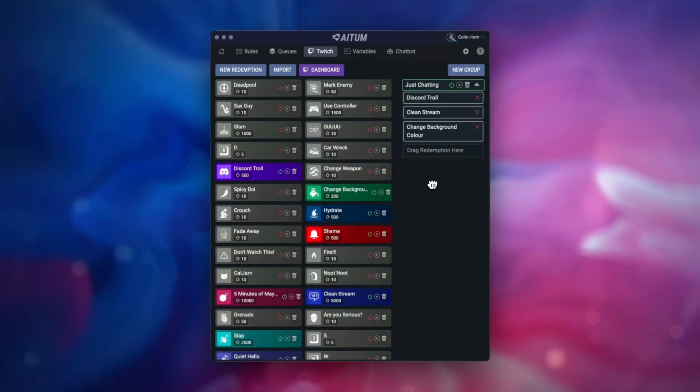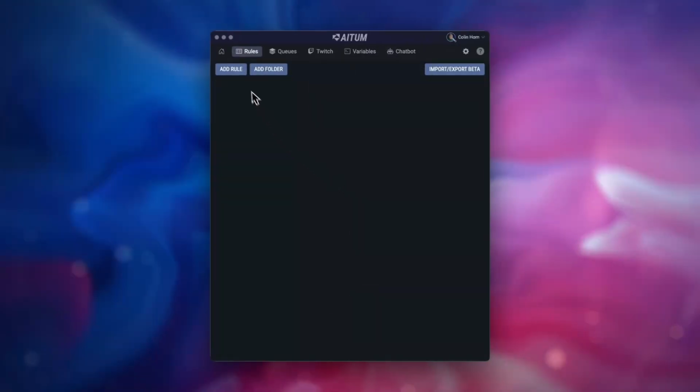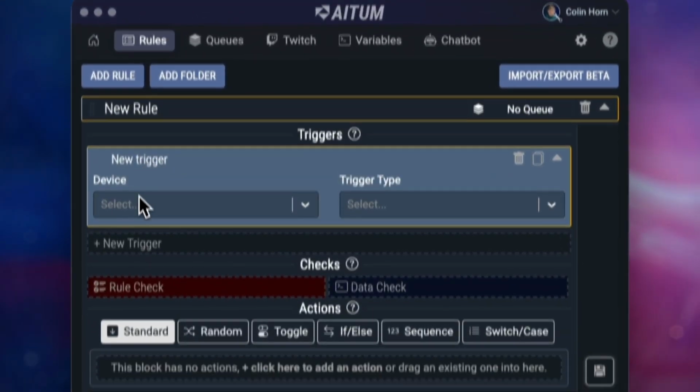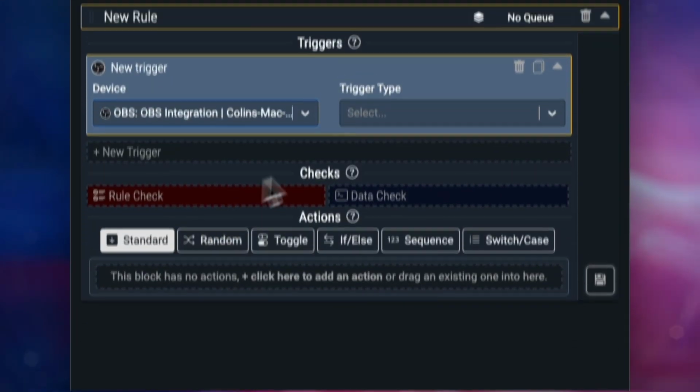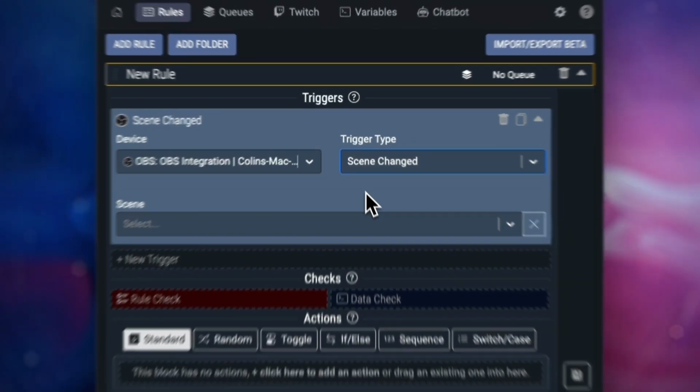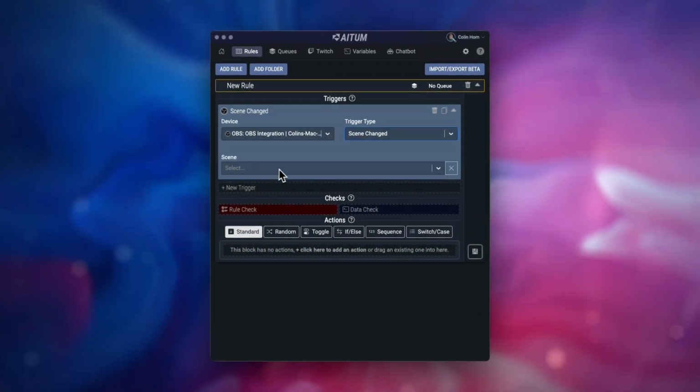Next, it's time to head to the rules section. Create a new rule, and we want to set up a trigger with OBS as the device and scene changed as the trigger type. Make sure to leave the scene field as blank.